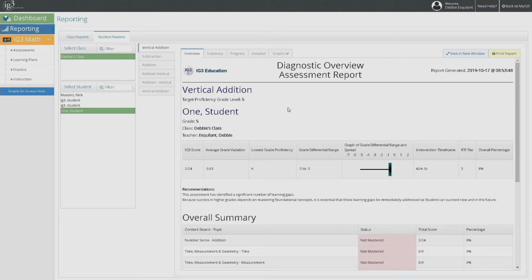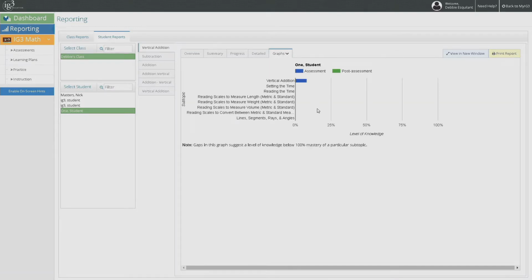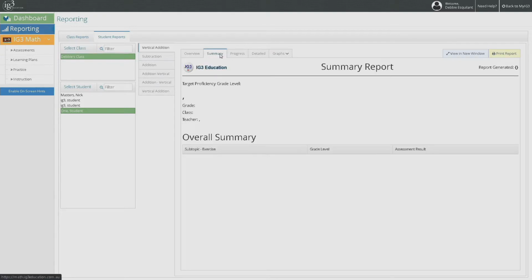Underneath the Overview tab, this shows the level of competency of our students. This particular student is working one grade level behind. Our overview graphs can show the students' completed work from their assessment to the improvement in their post-assessment.